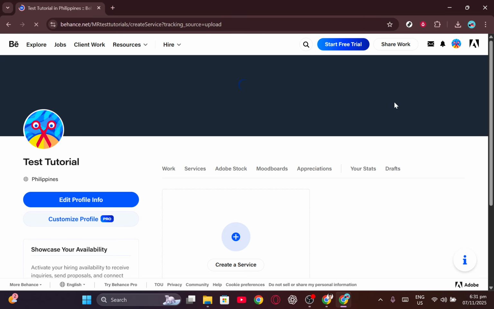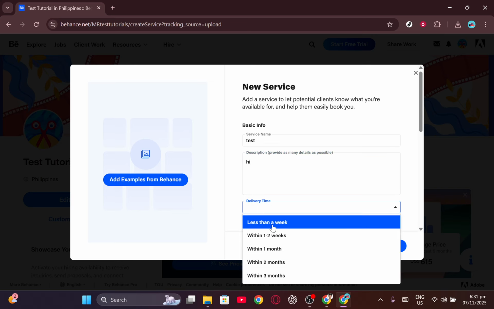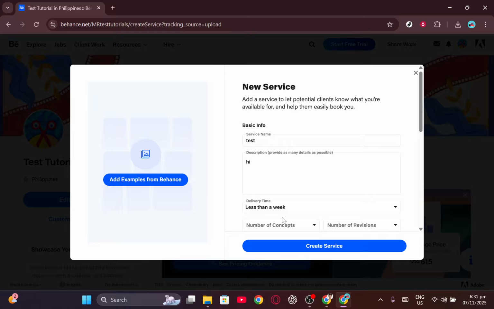Once you've clicked Service, you'll be prompted to provide some basic information about what you offer. Here, you'll fill in the essential details that describe your service meticulously. This is key, as this information helps potential clients understand exactly what you can provide. You'll then be asked to add a service name. Be specific and creative here. A captivating and accurate service name is the first step in catching the attention of potential clients.